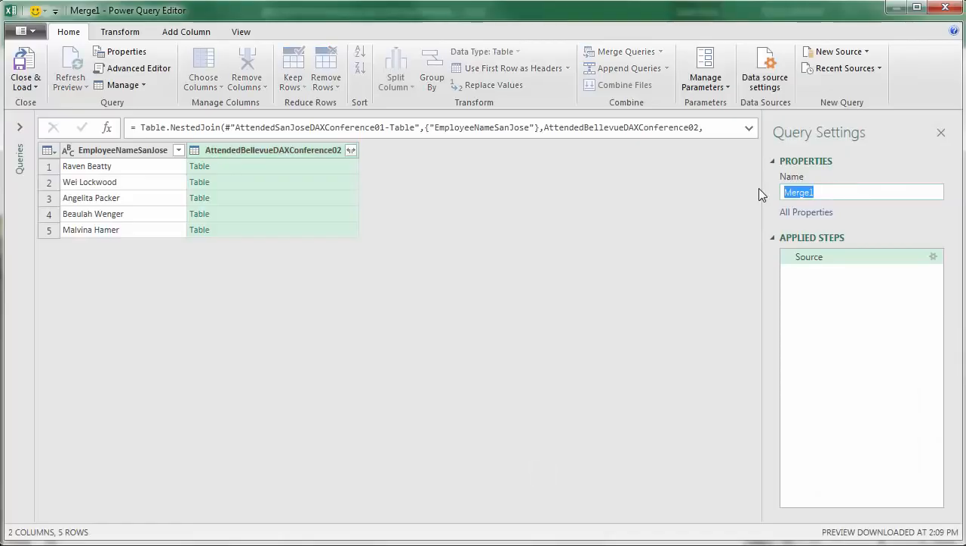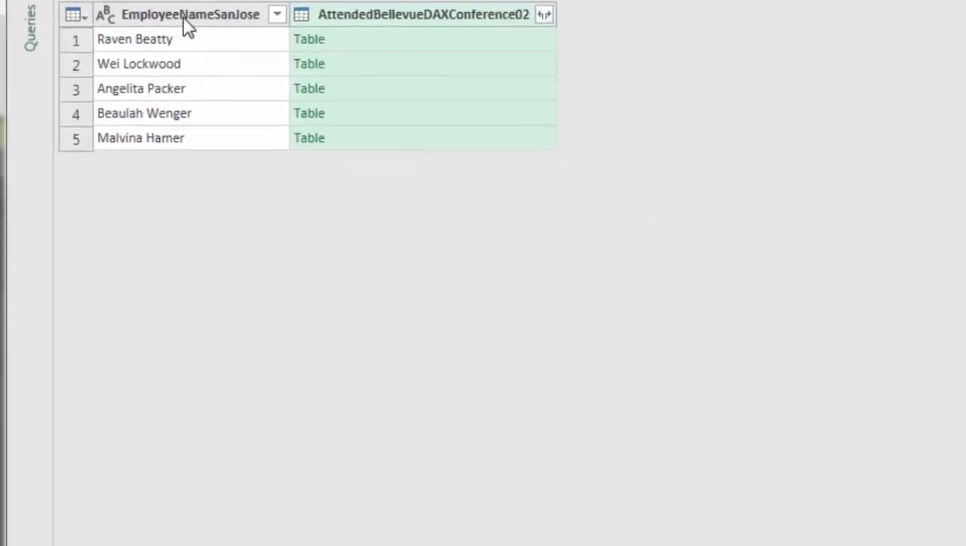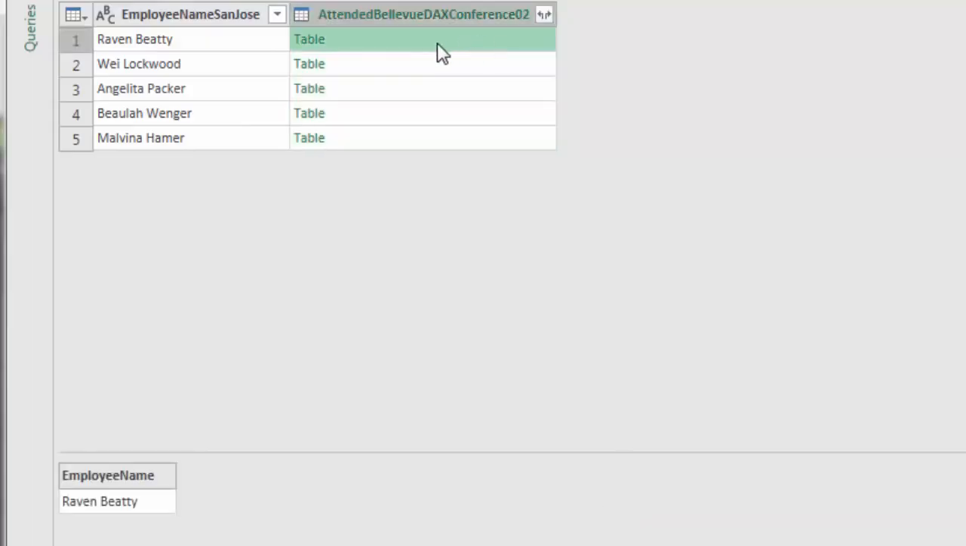I'm going to name this query: Inner join merge employee went to both conferences. Now let's look at what happened here. This is the first table, so it lists the matching items. When we click off to the side in our attending Bellevue DAX conference, notice the icon up here. That means this is a table column. Each row contains a table. We could see down here, there's the matching table. Each one of these will have exactly one item. Because this is an inner merge, all of them are matching.